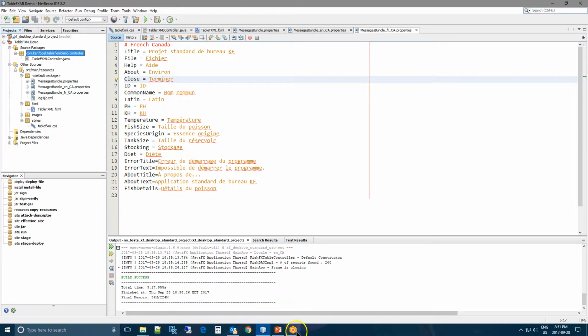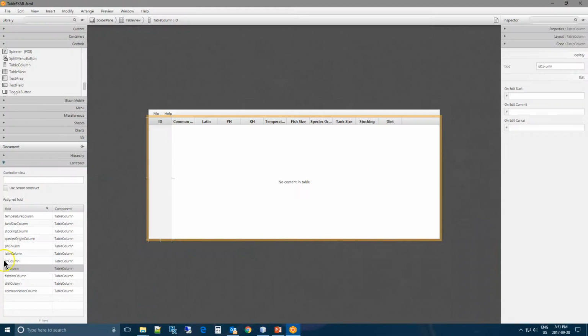I'll go back to Scene Builder. In the controller class, I'll right mouse click. Oh, can't do that. Let's try Control-V. There we go. There's all that text I couldn't remember. And then I know it's called Table FXML Controller. Great. The name is in there. And press Enter to make sure it's registered.